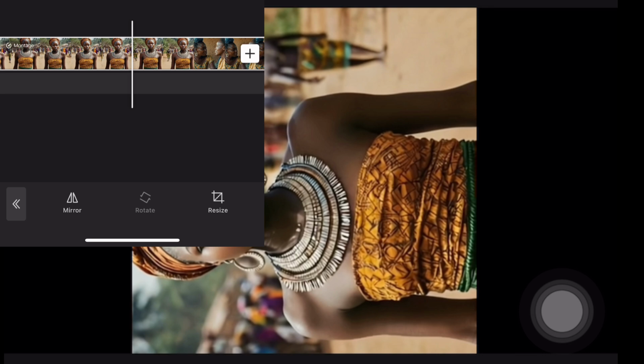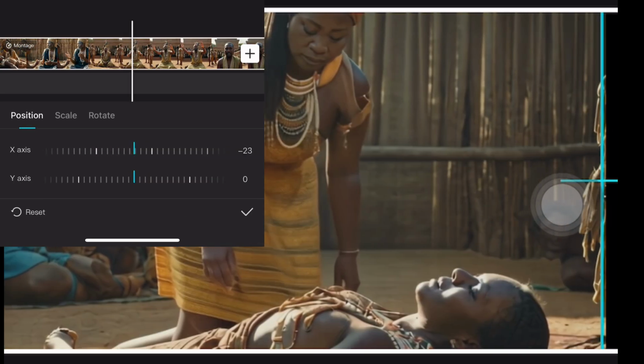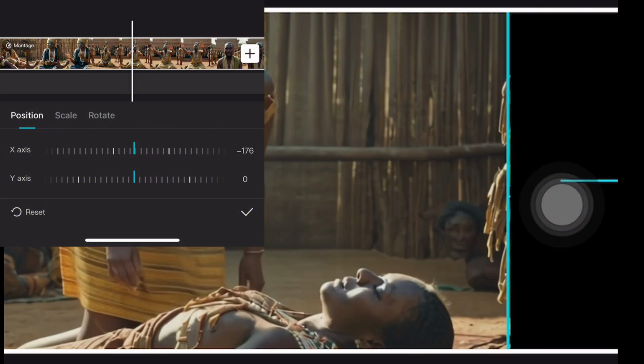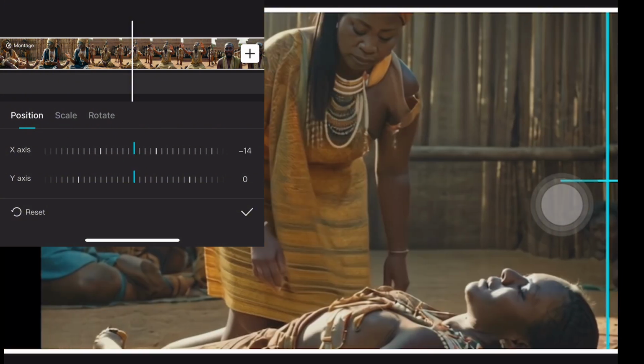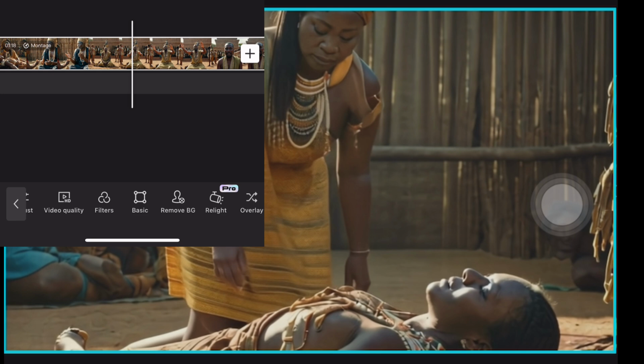So this is what you do with basic. X-axis means you can go from right to left. See how slow it is, and I can move it with my finger, which is faster. So, that's basic, and let's move to remove background.